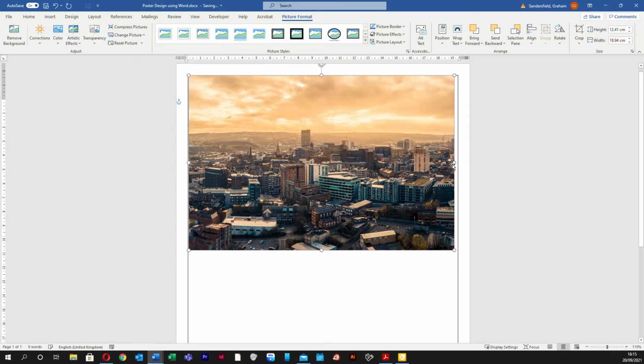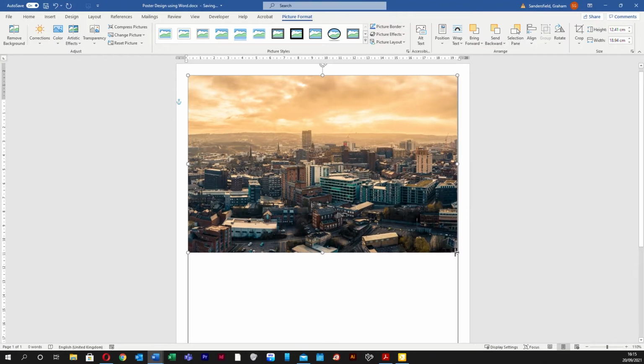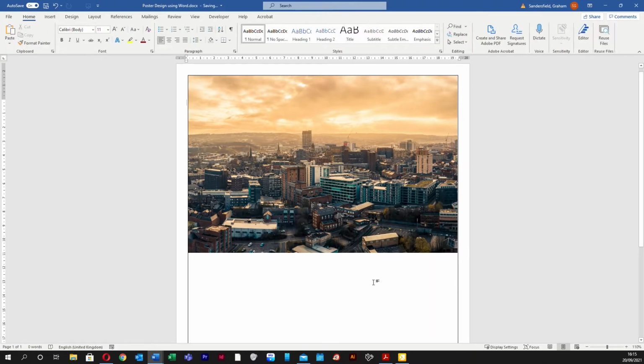Then I'm using the Shift key and the corner arrow to pull out the image just to make it the right size for the border. So there we have the image in place, and we can start to layer text and other things on it. At this point we can put the text on, as I say. So what we'll use on a poster is text boxes.